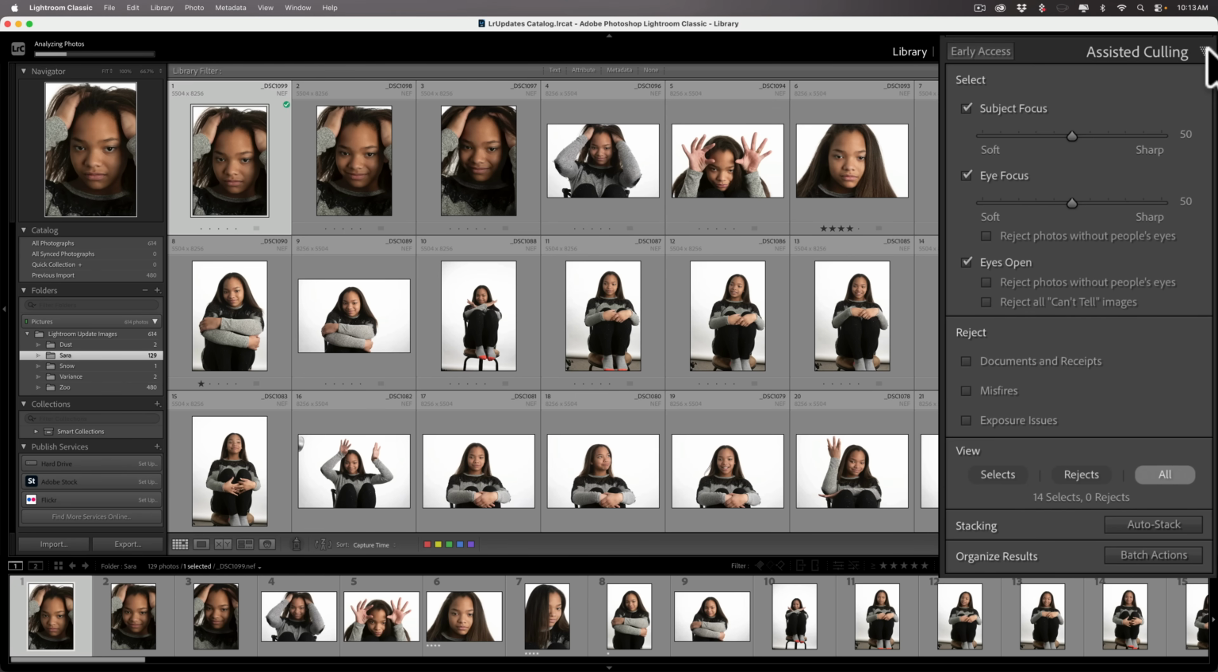So if you have a photo shoot, and more often probably in group shots, somebody blinked and closed their eyes, you could find those images very quickly and omit them from your scene. So it's assisting you with culling, and it's using AI to do it.